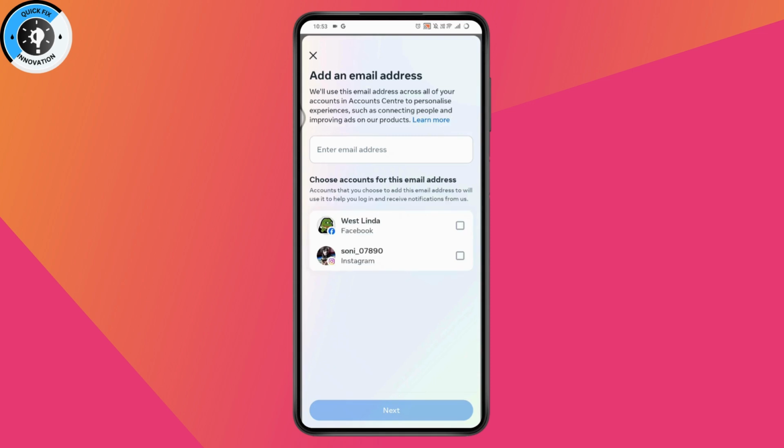Once you tap on it, you just need to simply enter the email address that you would like to add to your account. And here on the bottom you will have Facebook and Instagram. So you need to choose the account in which you would like to add that email address. So I'll be choosing Facebook and then enter the email address.